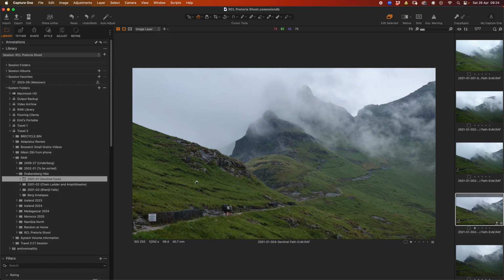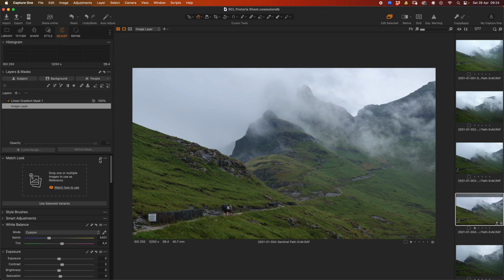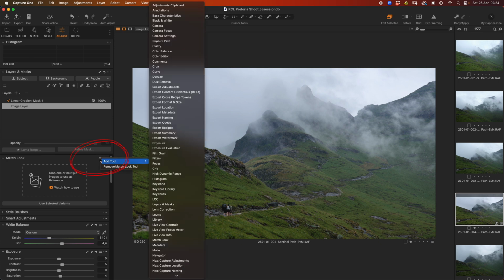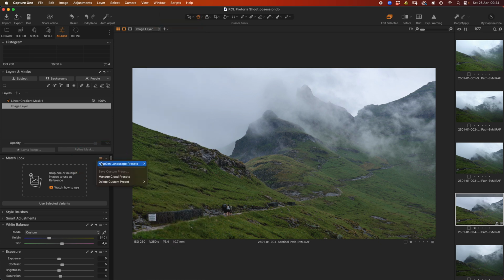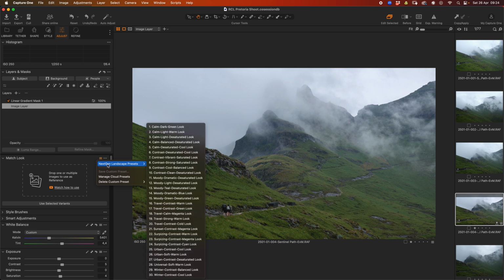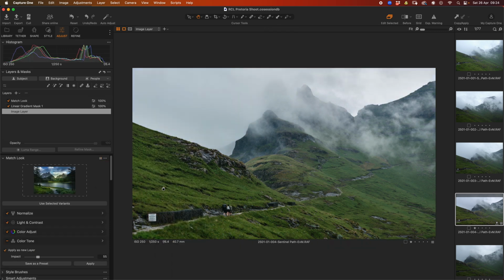So there we go. There is a photograph. And if I go through to my match look palette over here, you will see in your contextual menu, I will click on that. You'll see right at the top, you now have NexGen Landscape presets, and you can then click on them and they will apply to your photograph just like so. Okay, so that's nice and easy.